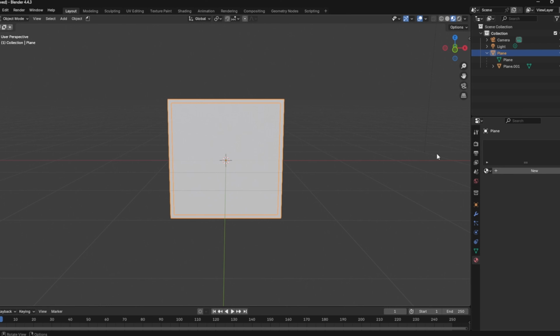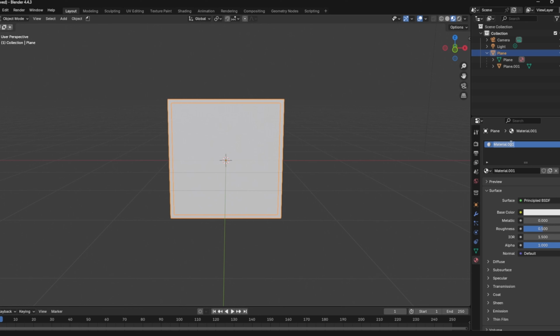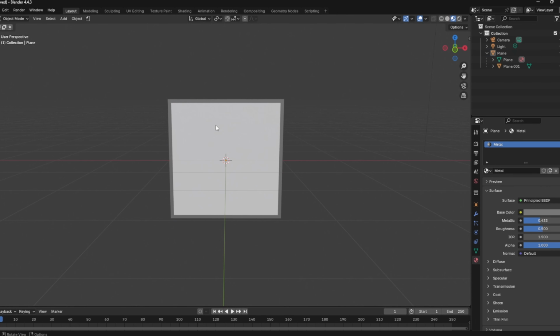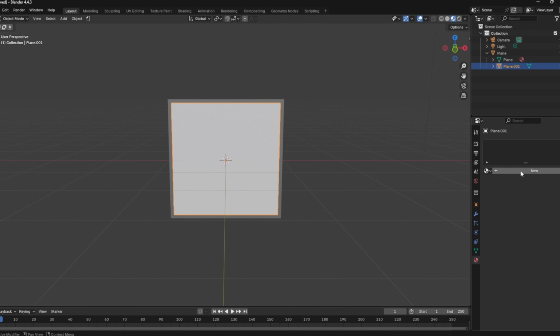Go down to the Materials menu and click New. You can rename this to metal by double-clicking on the text. Give it a color that you like and adjust the metallic value to your liking. Next, we will make the transparent wire material for the inside of the fence.